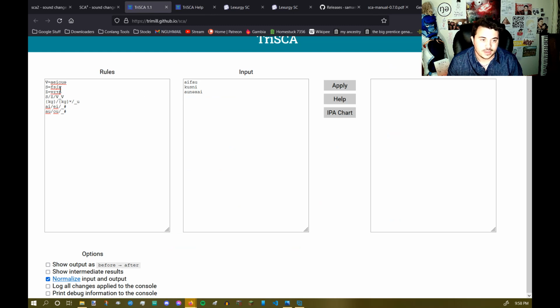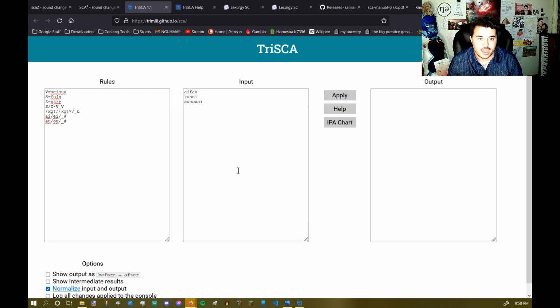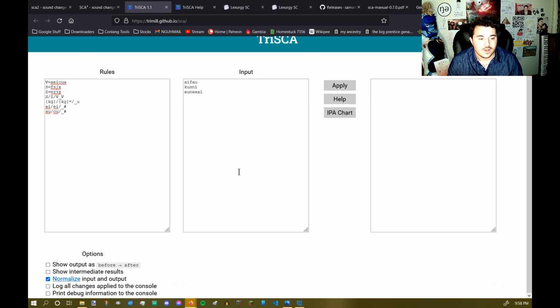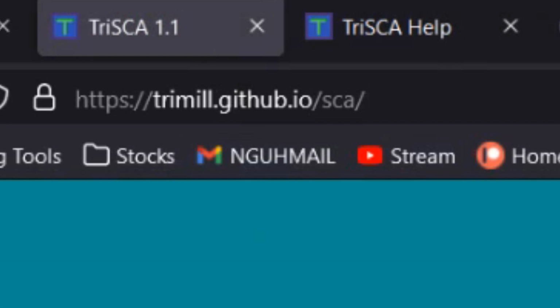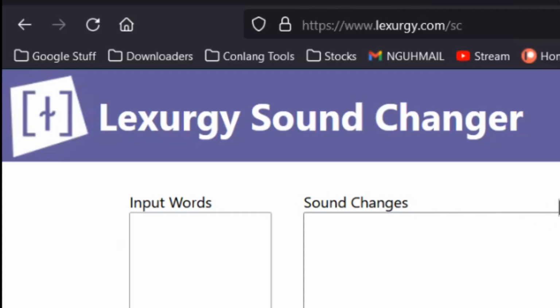Also, things get a little bit clunky having everything inside of one category right here. So I will say that it is slightly more efficient than SCA2. I was recommended this by someone in the comments of one of my live streams. So this is cool. If you want to try Try SCA, go to trymill.github.io/SCA. So then we're on to the Lexurgy sound changer.